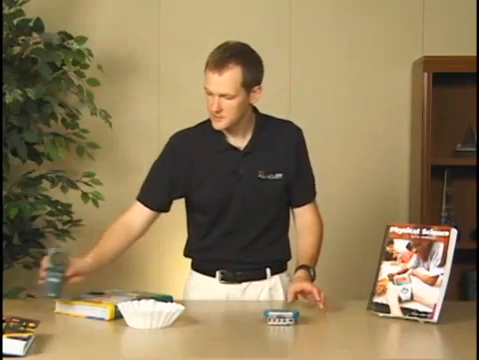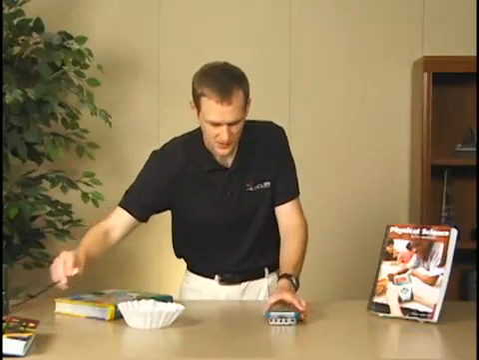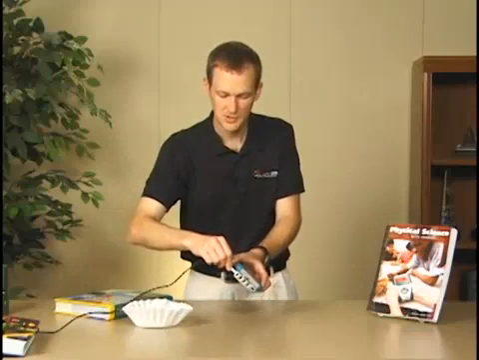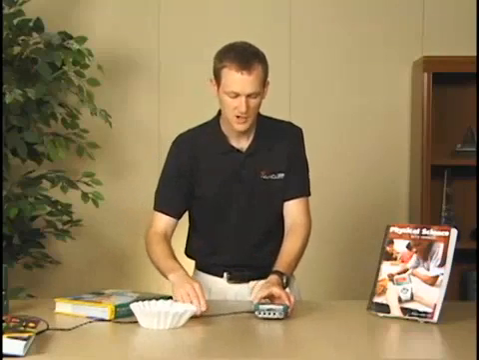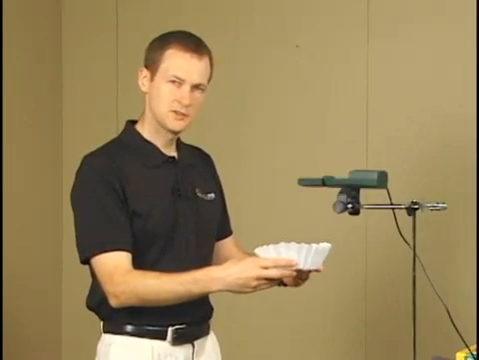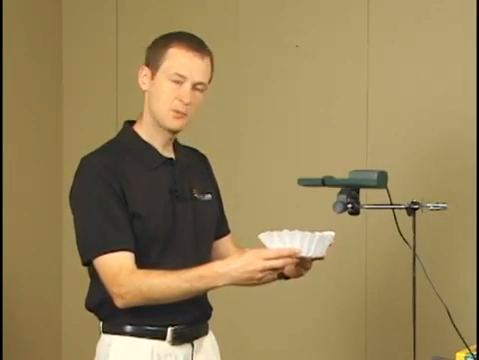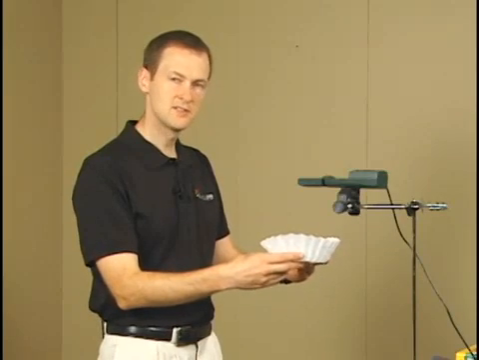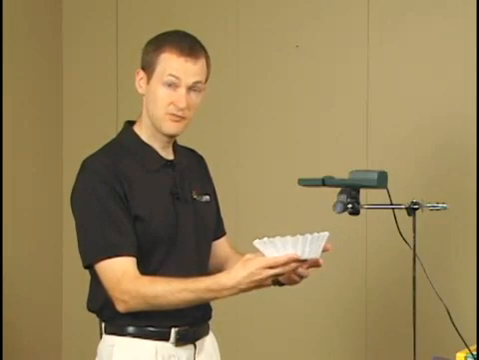So what I'm going to do is set my motion detector over here, and I'm going to go ahead and connect it into the LabQuest, and then the software automatically sees that the motion detector is connected and gets ready to collect data. So now I just hold the coffee filter in front of the motion detector, and I want to make sure that when I drop it that it's going to fall straight down so the motion detector sees it through the entire fall.